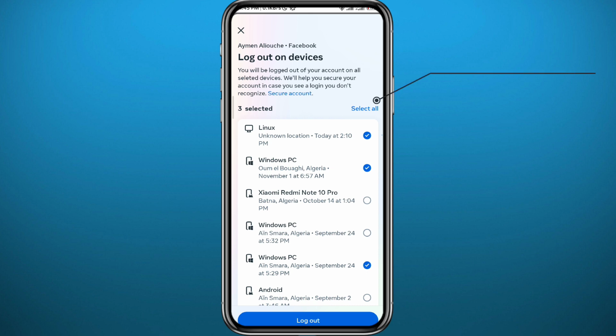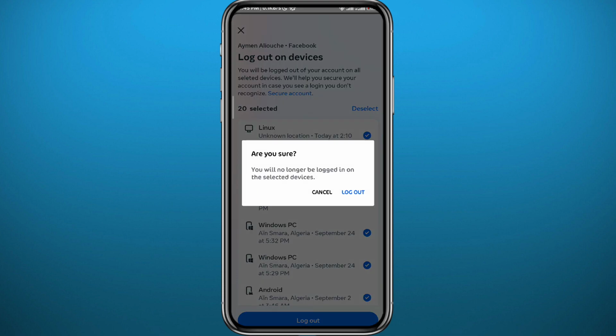You can even select all devices by tapping this button right there, and then again tap on log out and confirm by tapping log out, and that's how you can do it, guys.